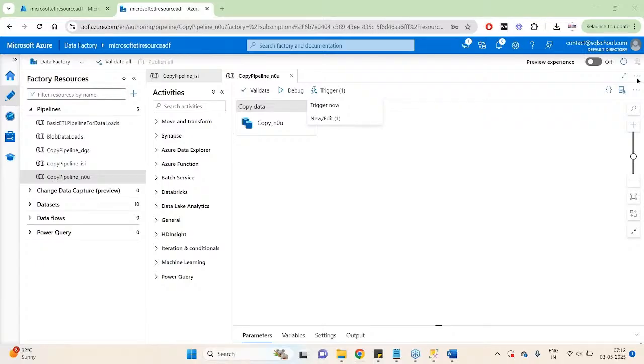But our requirement is incremental load. What do you mean by incremental load? Let the pipeline get executed. In the meantime, remember, incremental load means if I make any changes at the source, only those changes should be applied on the destination warehouse.